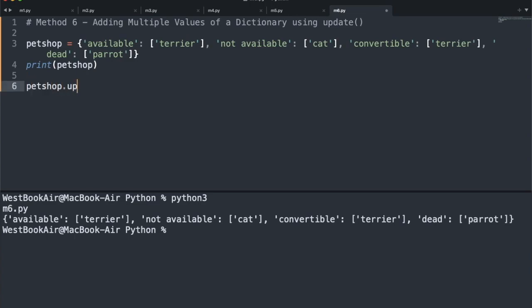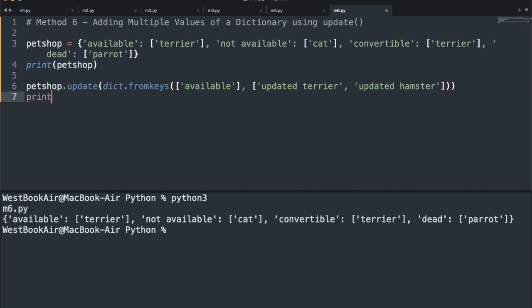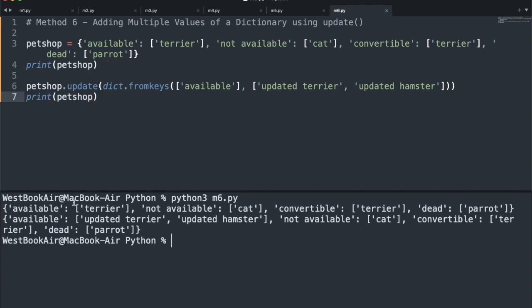Here's our pet shop again. Our terrier is still available. Let's add two values to our available key: an updated terrier and an updated hamster. Let's print it, and as you can see, the new values have been added and our old terrier has left the shop forever.